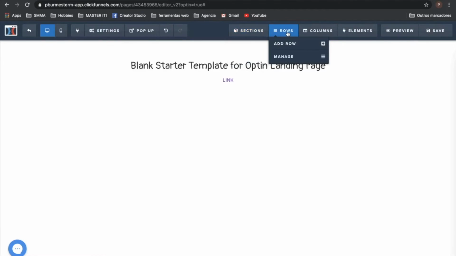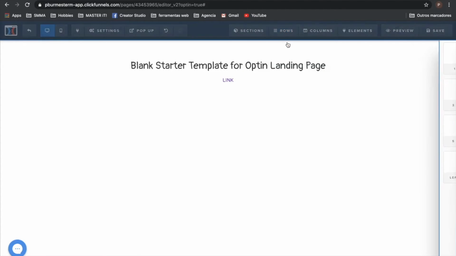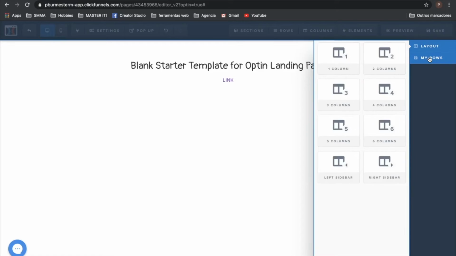After that, we have rows. For rows, it's going to be a similar way. It's going to be add row, saved rows, and your layout. It can be from one column to 6 columns, or left sidebar or right sidebar. You can play around with these settings and see which one looks best for you.